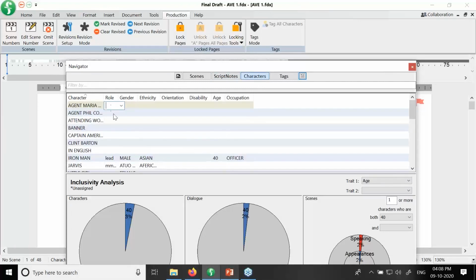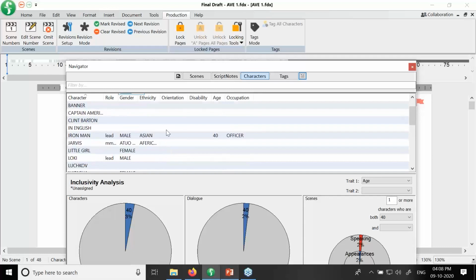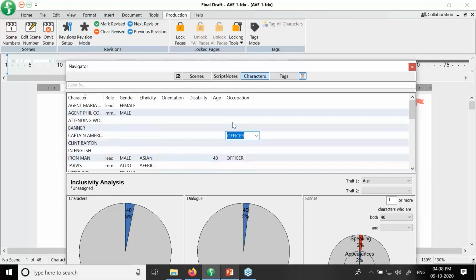So for the character, here we can add the role. Agent is like the lead role. Captain Phil is like the minor role he has. Gender, male, female. This is already previously given, that's why we can see it over here. Orientations, disability, occupations. Banner is a doctor, right? Agent Phil is the FBI agent.